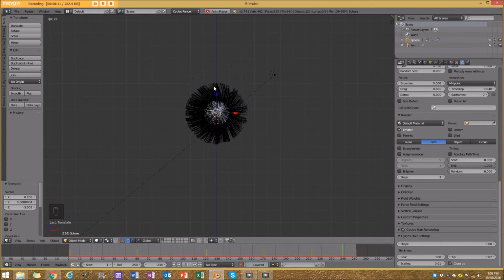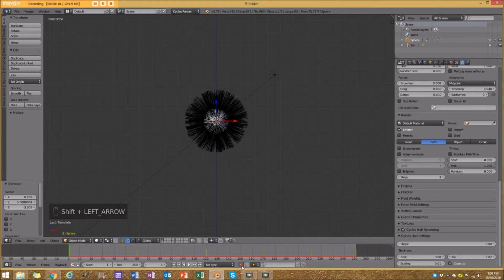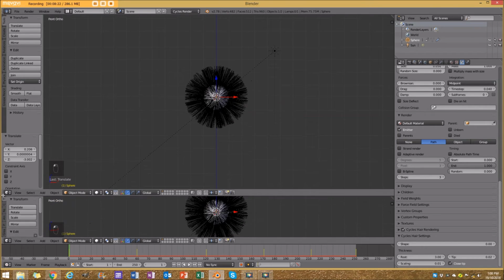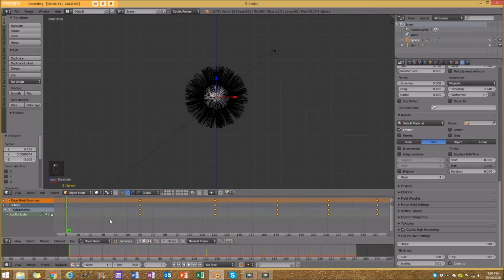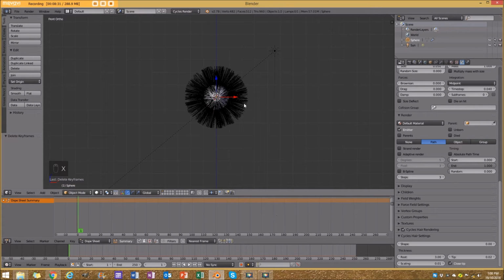what we can do, and this is the second way I'm going to be showing you, is select my object here, go to my first frame, disable auto keying, and open up a new tab here. I'm going to go to the dope sheet, press A in here to select all of these keyframes, and press X, delete keyframes. Okay, so that animation is now dead.